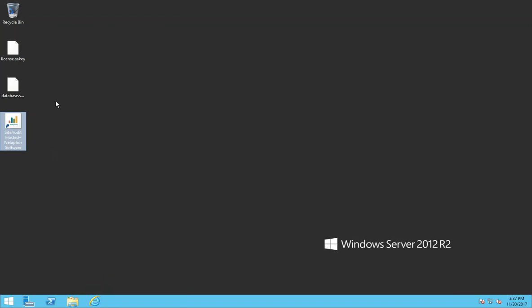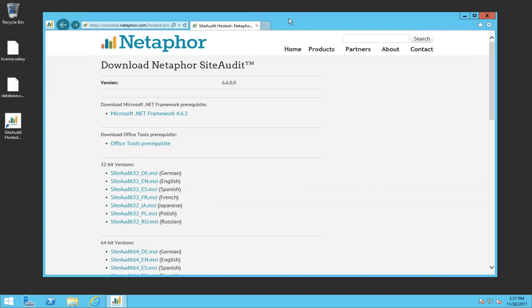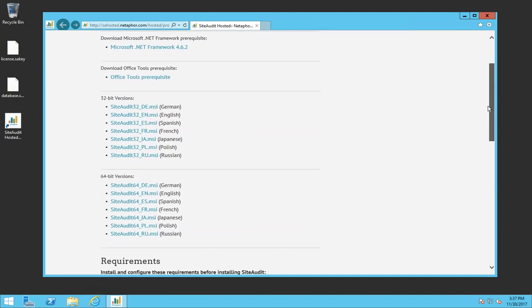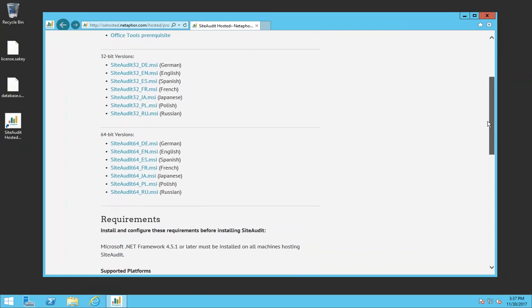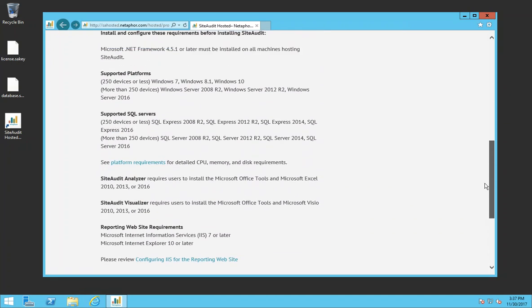I'm using a test server, so it's not going to be the one that you use, but you will be given a URL where you can download your production software. Okay. And your site will look exactly like this. And you can see here we have some downloads, 32-bit versions of the product in different languages and 64-bit versions. And then down below here's the various prerequisites.